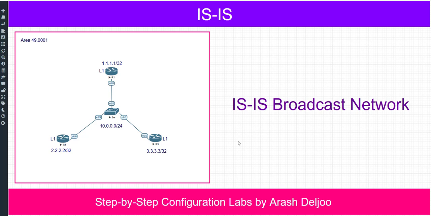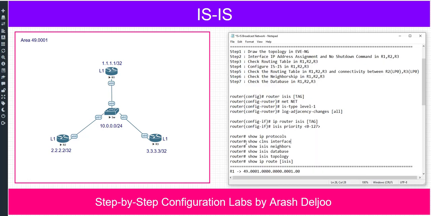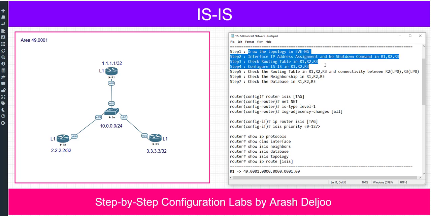And if you want, you can change the DIS interface. First, let me configure the scenario. After that, we will learn about the DIS configuration. Here, again, we should draw the topology. We should assign IP addresses and enable interfaces in all routers, and then check the routing table. And after that, we should configure ISIS in router 1, router 2, and router 3.